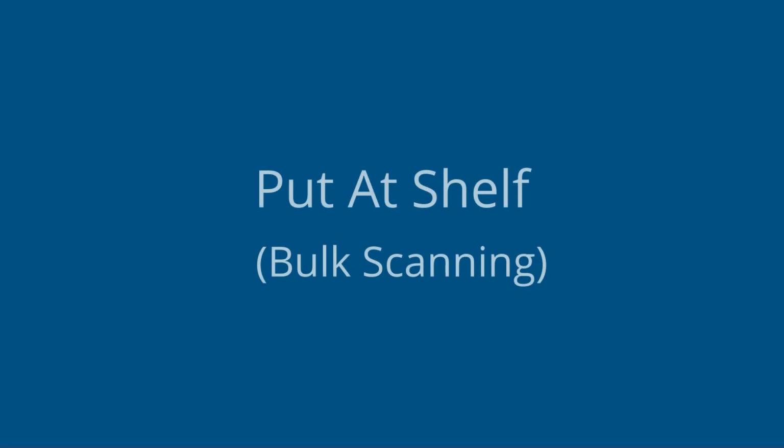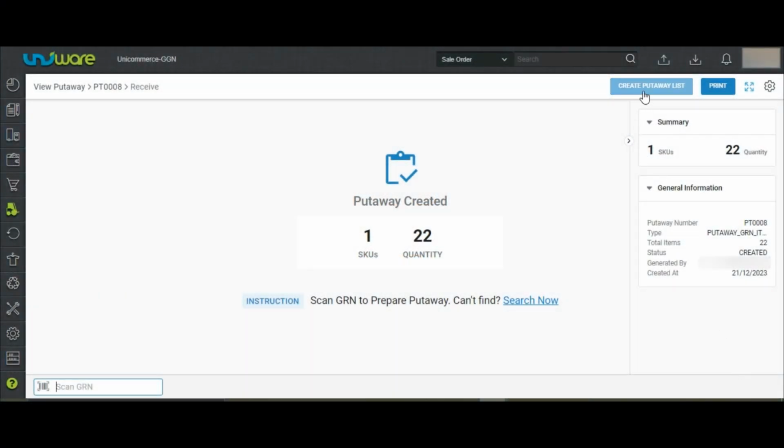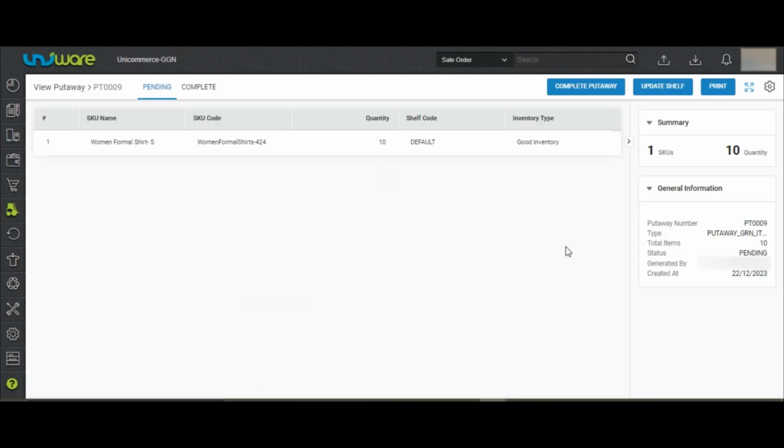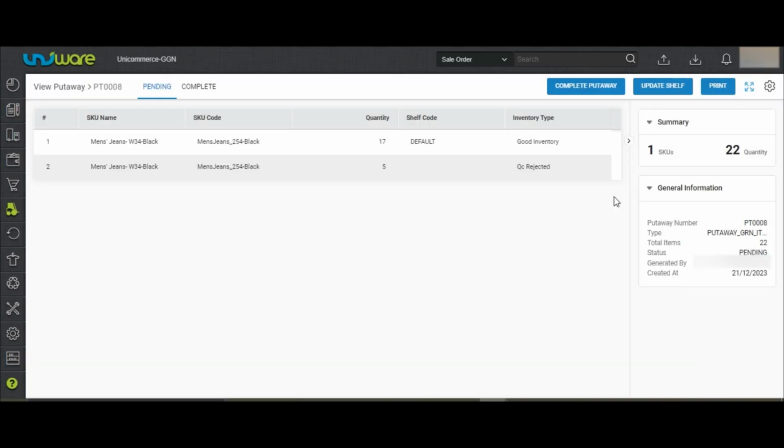Put at shelf, bulk scanning. After adding the items to Putaway, click on Create Putaway List. To scan all the items in shelf in bulk, you may go to Settings icon and choose the Putaway configuration as bulk. After creating the Putaway list, Complete Putaway option will allow you to complete the pending Putaway.